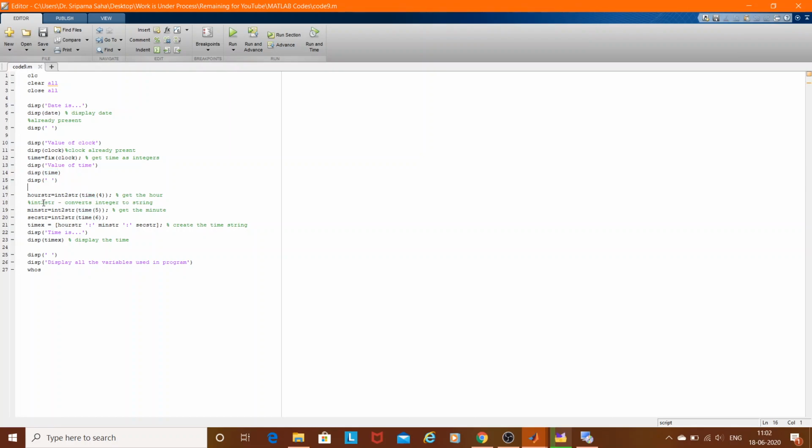So int to str is going to convert any integer to a string. After that conversion, I am getting the minute from that time, what is the minute currently and what is the second currently. So the total time has been divided into hour, minute and second, just to represent in a better way what is the exact hour, the exact minute, and the exact second currently.